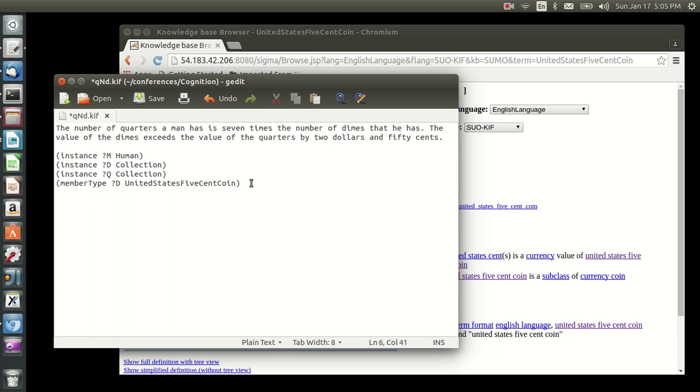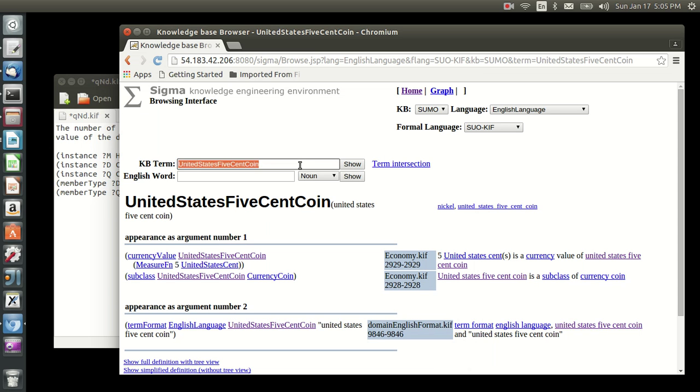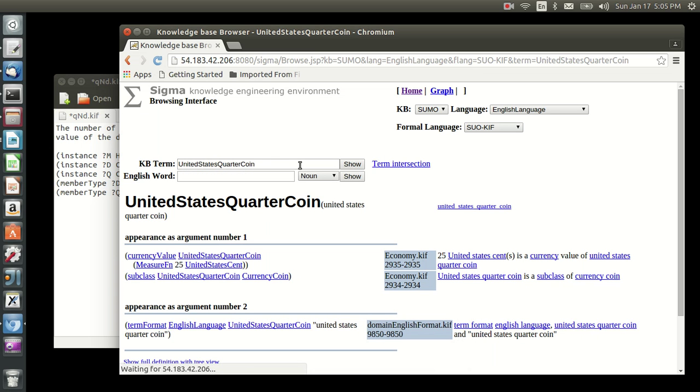Okay, and we need the same or similar thing with the collection of quarters. So let's use United States quarter coin. Let's double check that one. Okay, there it is. Great, that's right.